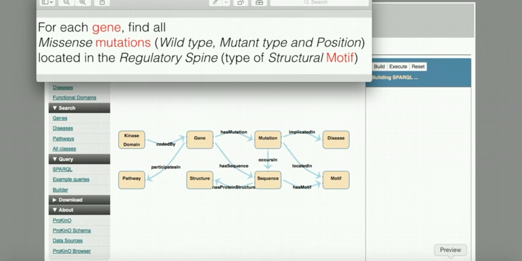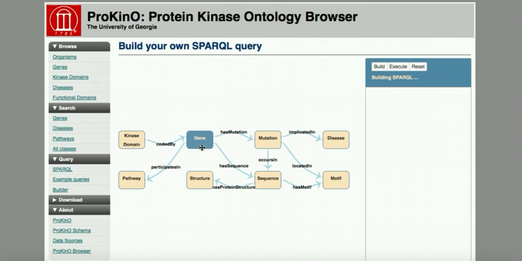The third query is that for each gene, find all missense mutations, wild type, mutant type, and position located in the R spine, which is a type of structural motif. So from the query, we need to work on three classes: gene, mutation, and motif. From the gene class, we need to create the first instance and select the gene because not a specific gene is specified.